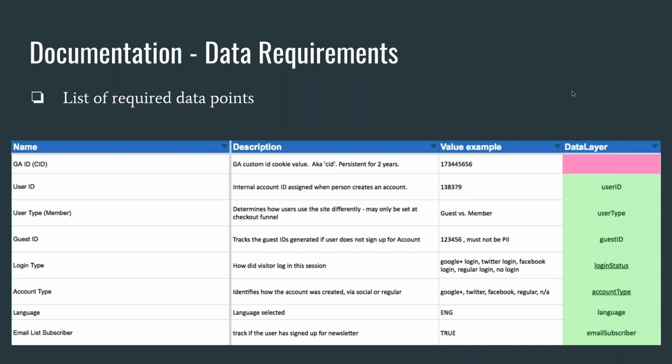Here's what that final result looks like in a cleaned up version. What we were just looking at was more of a scratch pad as I'm actually going through the process. But here you can see the data requirements, a list of required data points. And again, this would be for a particular page category where we can identify, okay, these are the names of the different data points that we need, translated there on the far right into what the data layer variable is actually going to be for that particular data point.